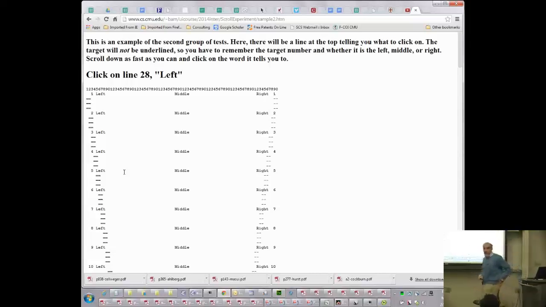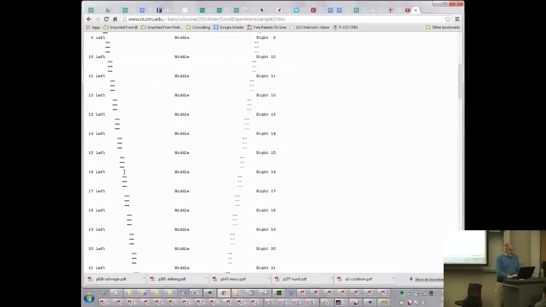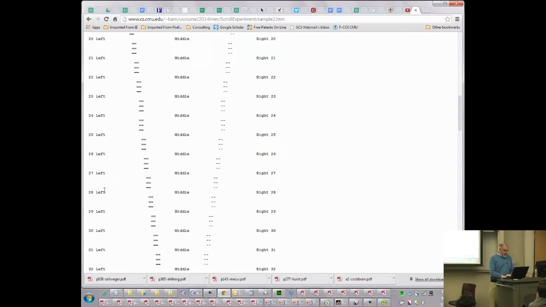The next set is another experiment that we did that tries to simulate the situation where you know where you're going. So I'm in a really big document and I kind of want to go to the middle, or I kind of want to go to the end. In this case, it says what line you're supposed to go to, but none of these are marked, so you can't do it visually. So you have to memorize what number I'm supposed to go to, 28 left. You tell the subjects they have to memorize that.